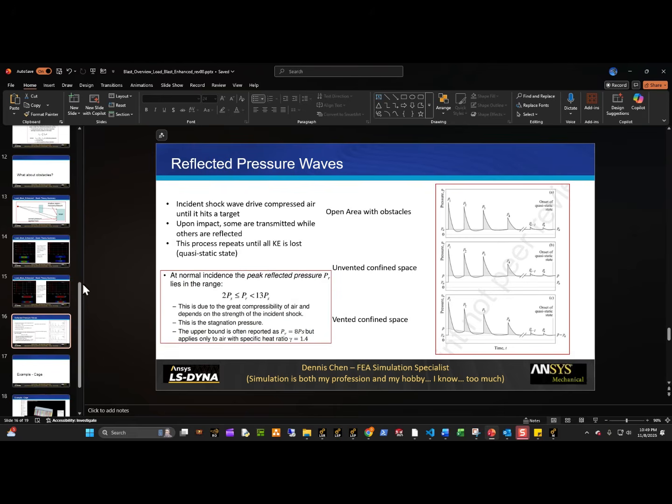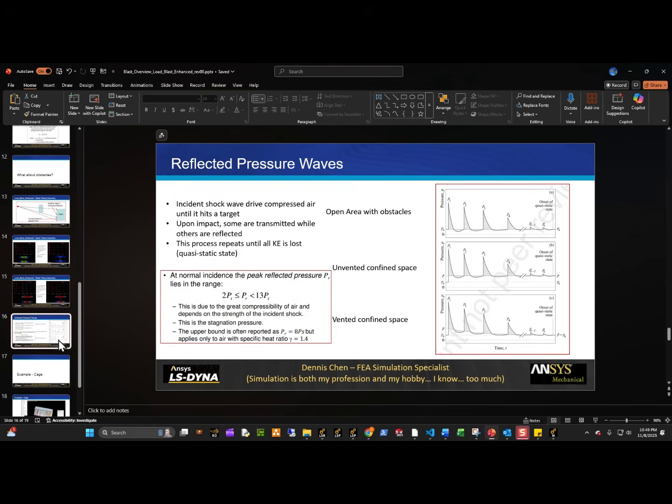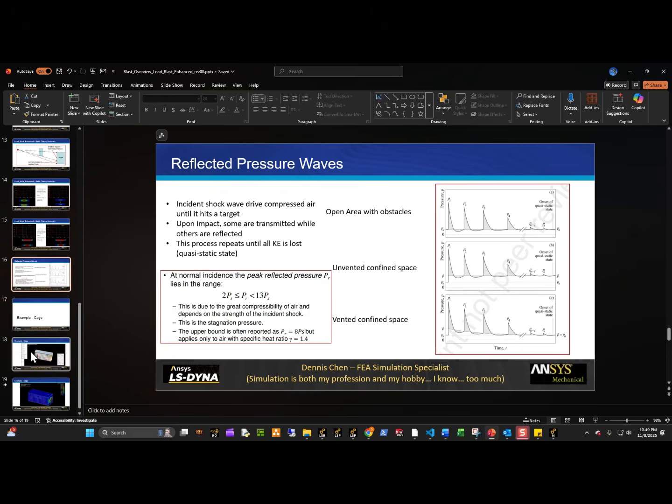So keep that in mind, right? With the low blast enhanced, it's a much simpler model where we're defining a source, then applying pressure on the target. That's all we're doing. There's no reflection happening. But in a future video, I'm going to do more investigation with the ALE method to do this type of analysis where we are able to see the pressure wave transfer. And that's the type of thing I'm very interested in learning how to do as well.